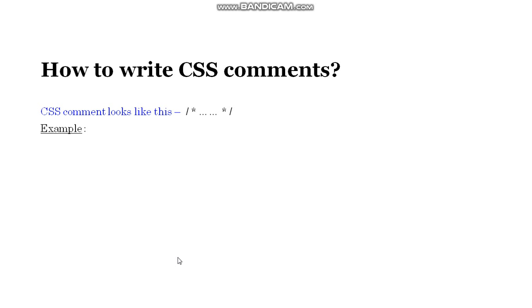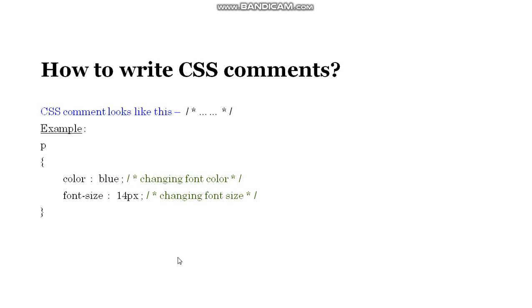A CSS comment can also span multiple lines. So here is an example, the example from the previous one, like the paragraph. I am writing the comments: changing the font color and changing the font size. These same CSS comments can be used to write single-line comments as well as multi-line comments. So this was a very brief introduction on the CSS language. More of CSS we will see in the next videos.